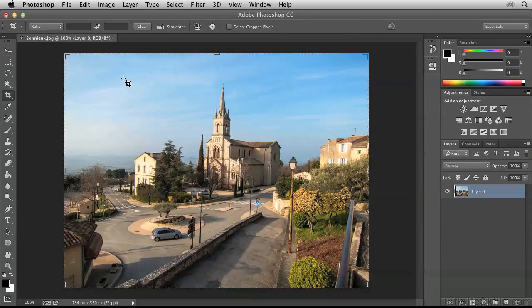To begin with, I notice that this image is slightly misaligned. That is, the cathedral tower is leaning slightly to the right. I'd like to correct this by straightening the image.